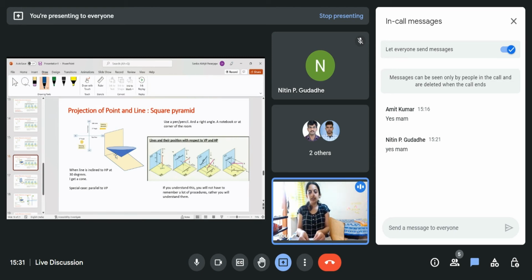And the special case of this is where I have it parallel to the vertical plane. Another special case is where I have 30 degrees with the horizontal plane and it is parallel to the vertical plane. So only in this case, I'll see a true length in VP. In all other cases where my pencil is inclined at 30 degrees with the HP, and I rotate it anywhere here or anywhere here, I'll not see the true length even in my vertical plane.